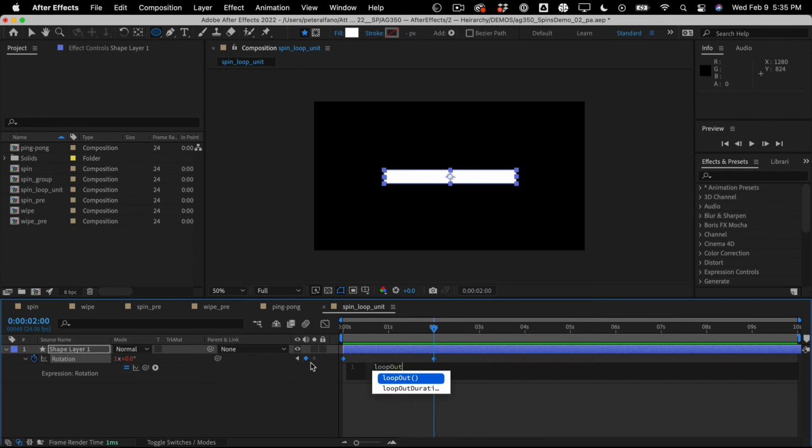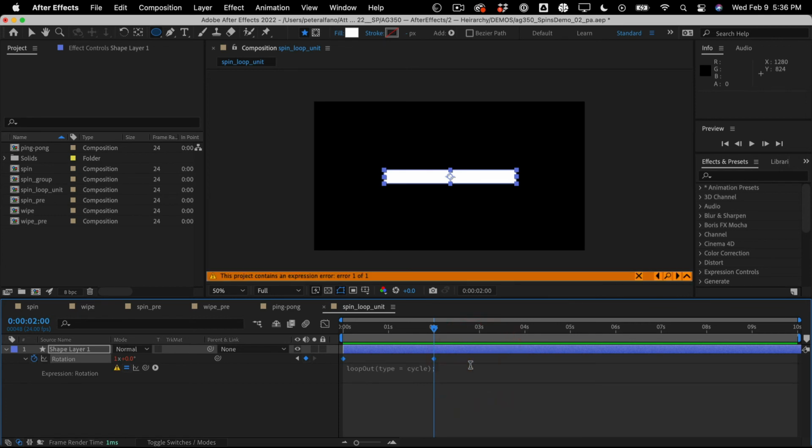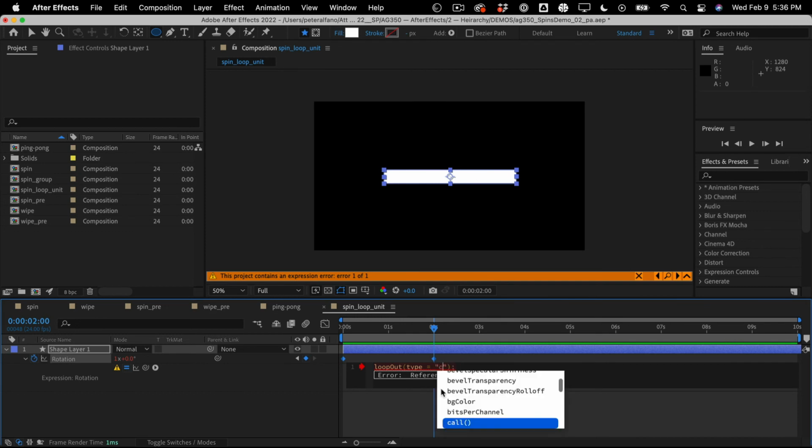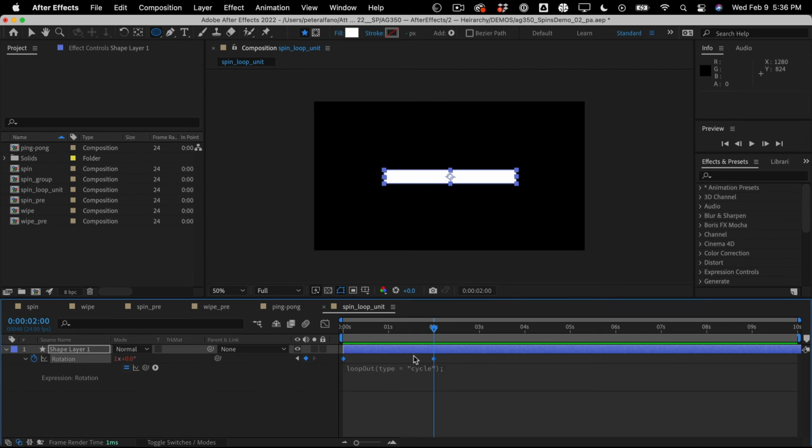out, open parentheses, type equals cycle. But there's a few different ones, but we'll look at them. So now what should happen, semicolon, enter. Sorry, type equals open quotes. Cycle. There we go. I think it's going to be happy. Yay, it's happy. Okay, and we know it's happy because it turned red.